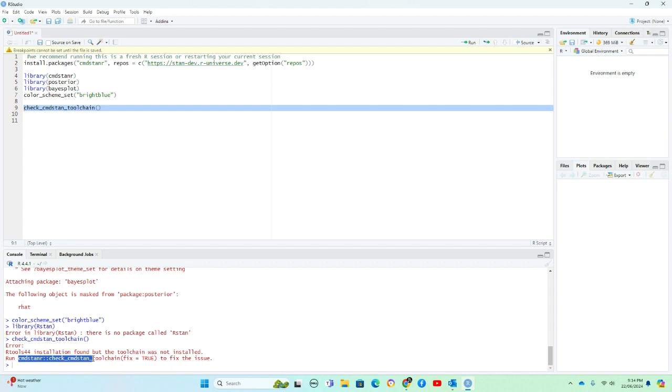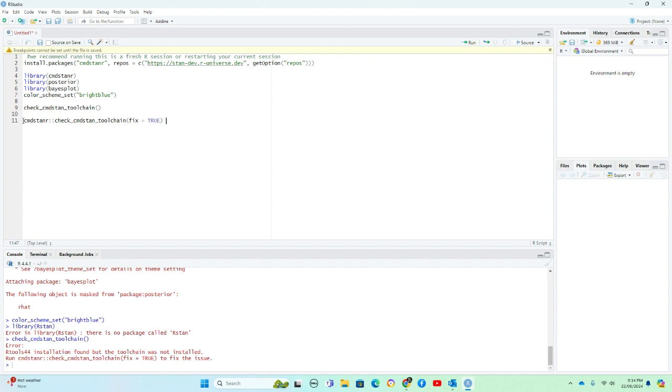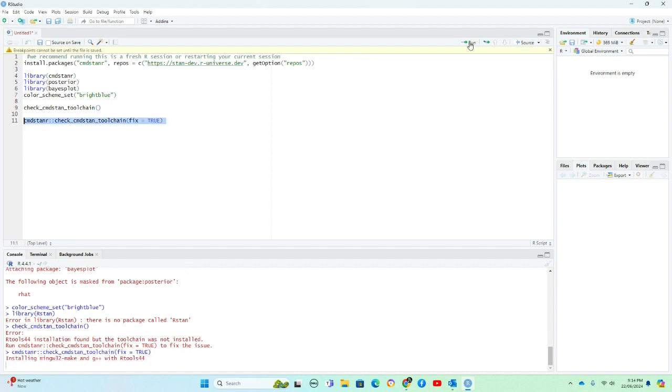Check CmdStan to fix here. Right. Select this and here and run. This is brilliant. Yeah, this is the command you need to do. So I'm just keeping that here. So once you've done that, hopefully it is all good. This takes a bit of time, okay? Hopefully you'll be able to do this, will not have much problem.